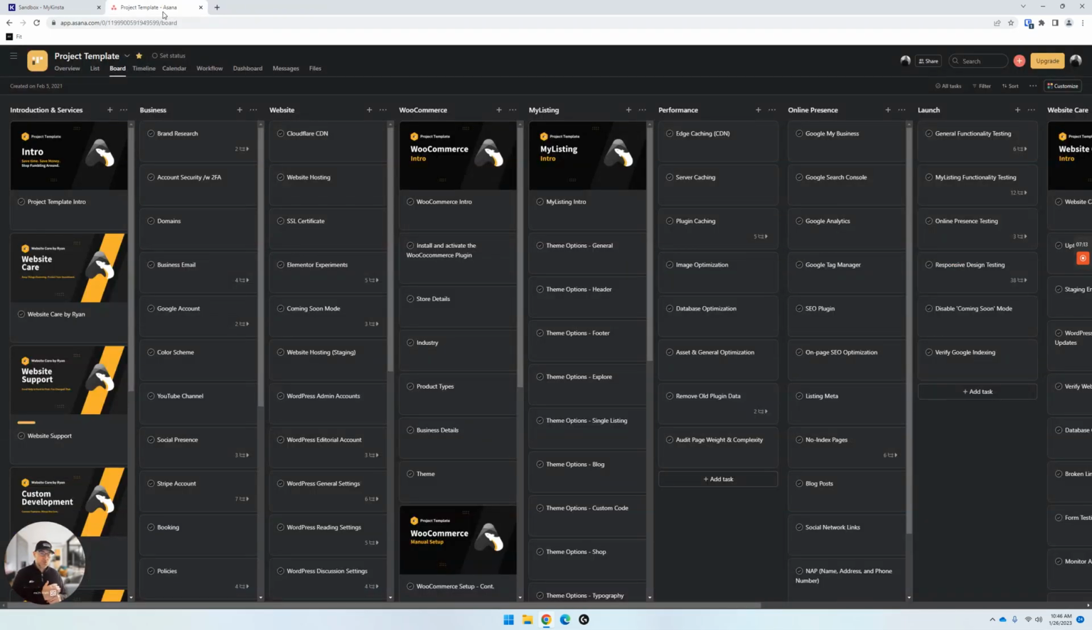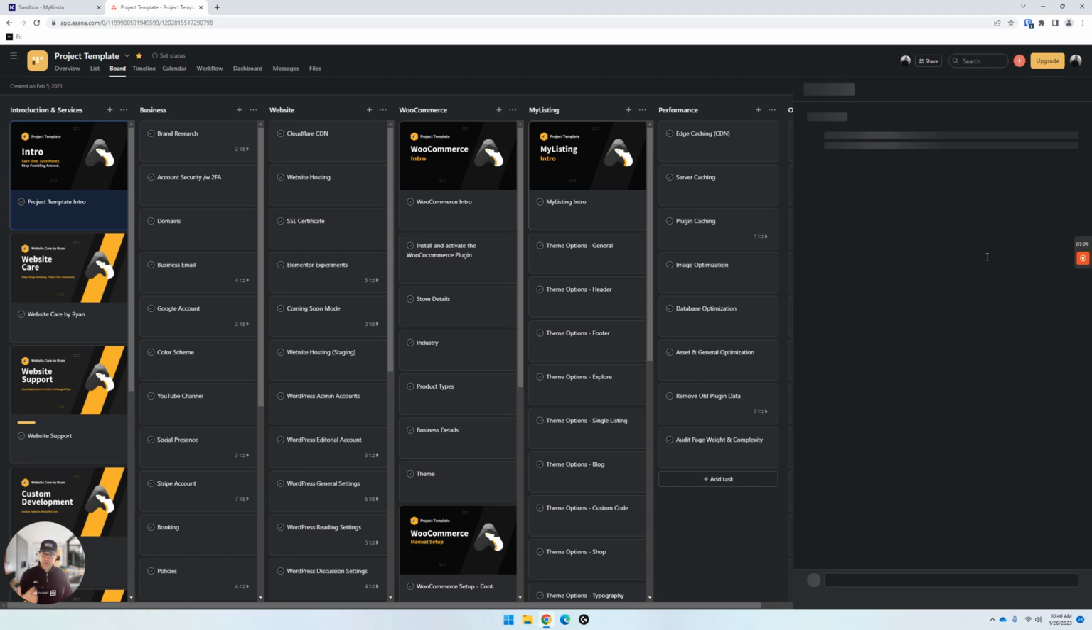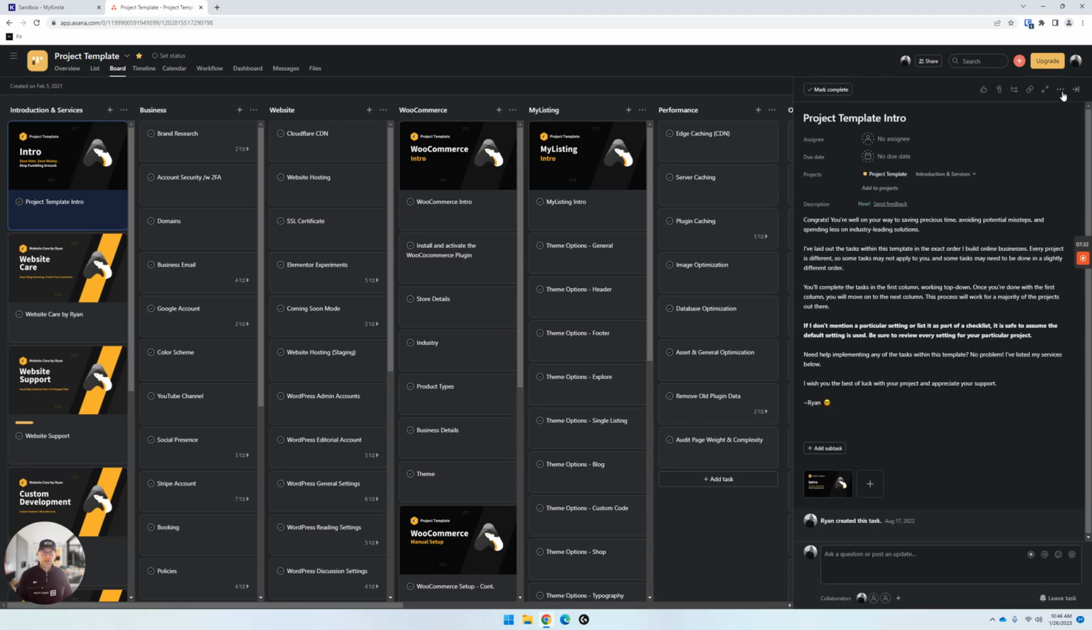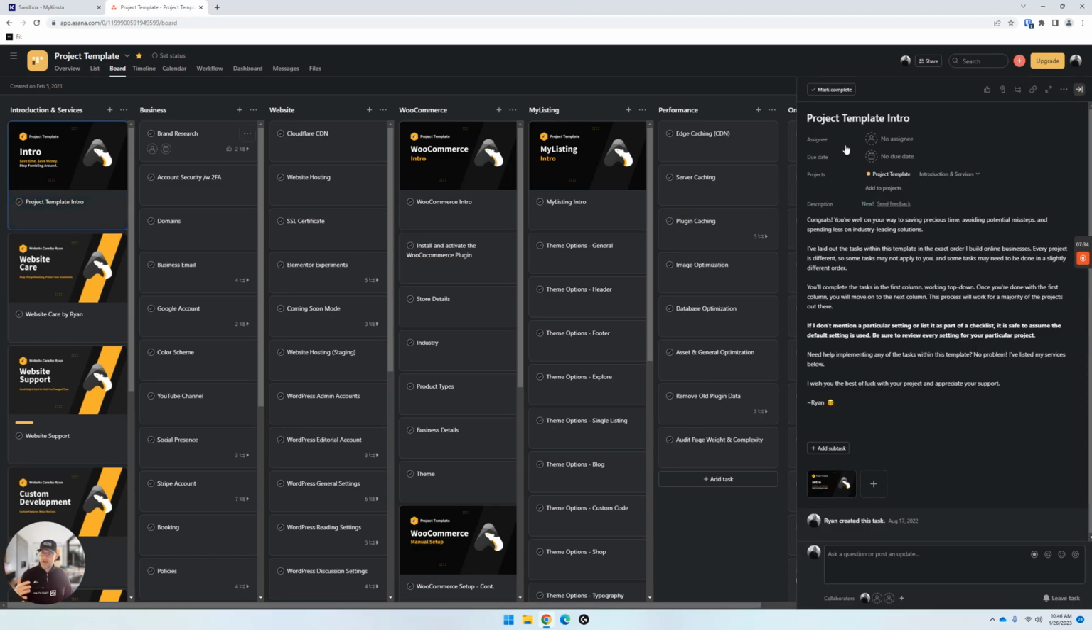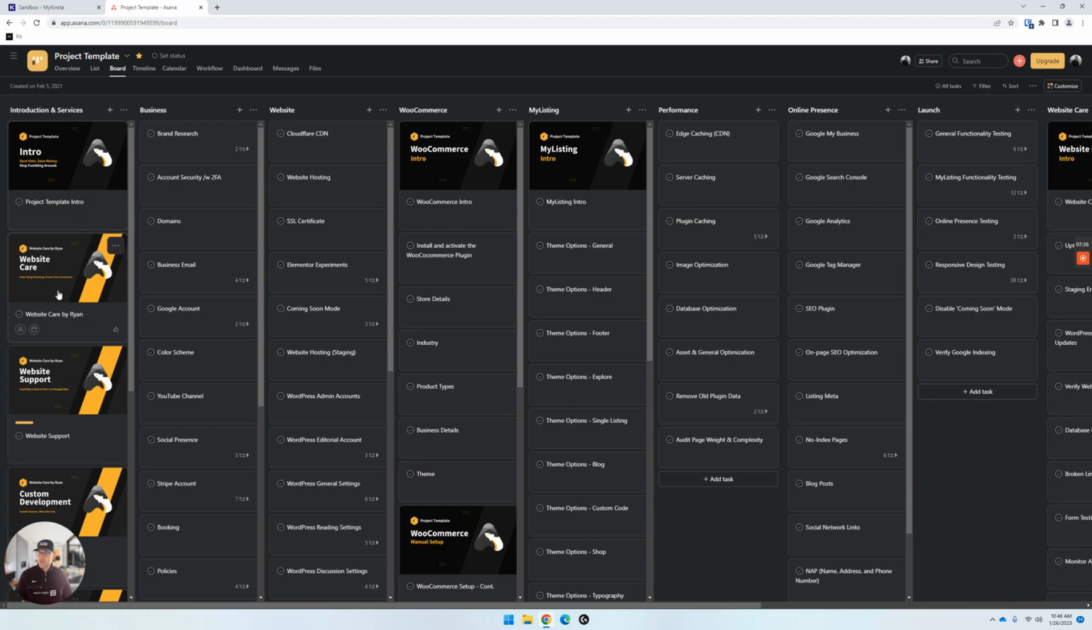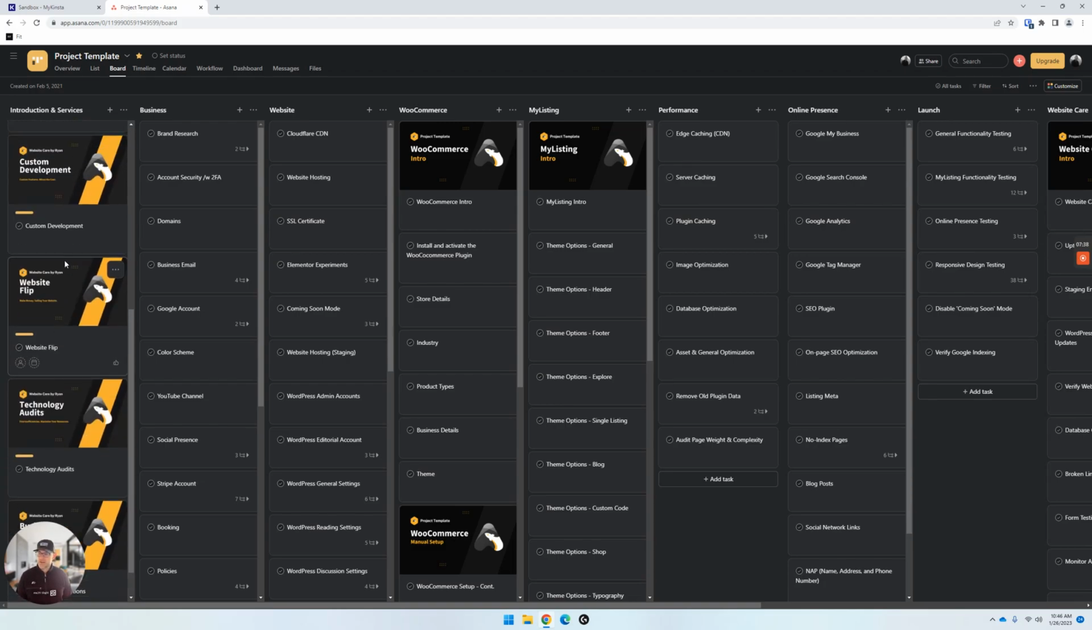So let's walk through quickly what each of these columns is for, and then I'm going to show you that new feature of tagging, which was great feedback from the community. So what you're going to get is this first column here. This is an introduction into the template, which you're essentially getting right now. It's going to tell you how to use this template.